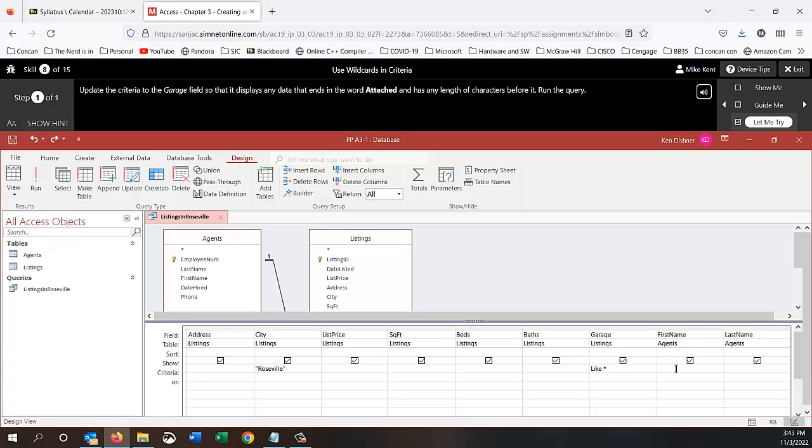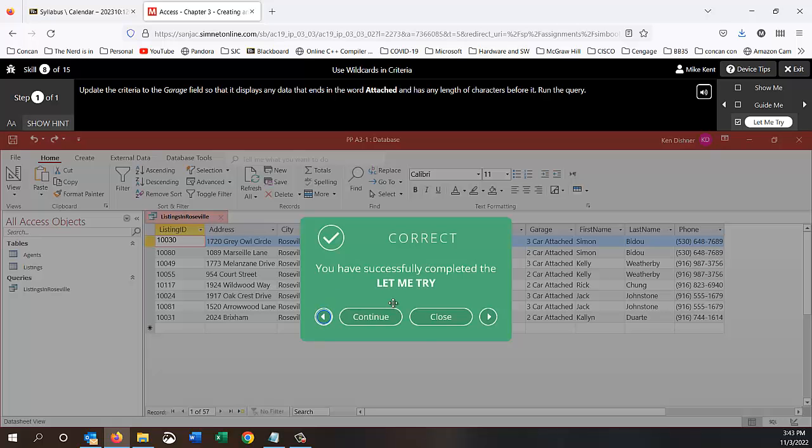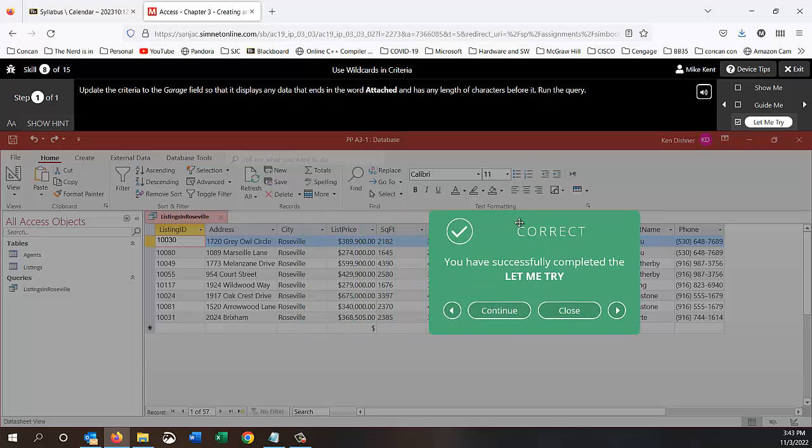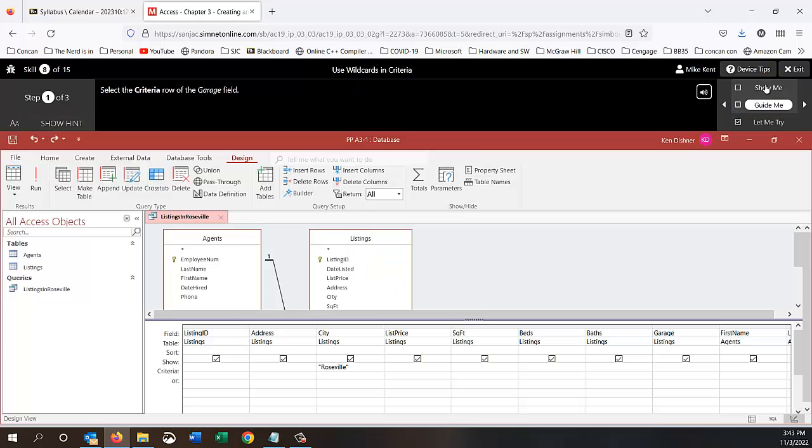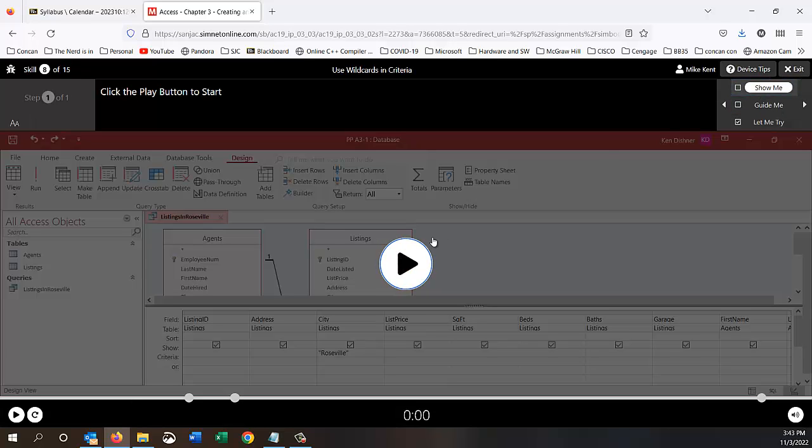The asterisk is a placeholder for one or more characters, but I'm saying the garage has to end in attached. And I think this will run without me putting the quotes around it. Let me try it. Yes, it ran correctly. And it counted it as correct. So watch out for that. You know, the asterisk is kind of weird. You could have said guide me or show me, and it would have showed you how to do it.